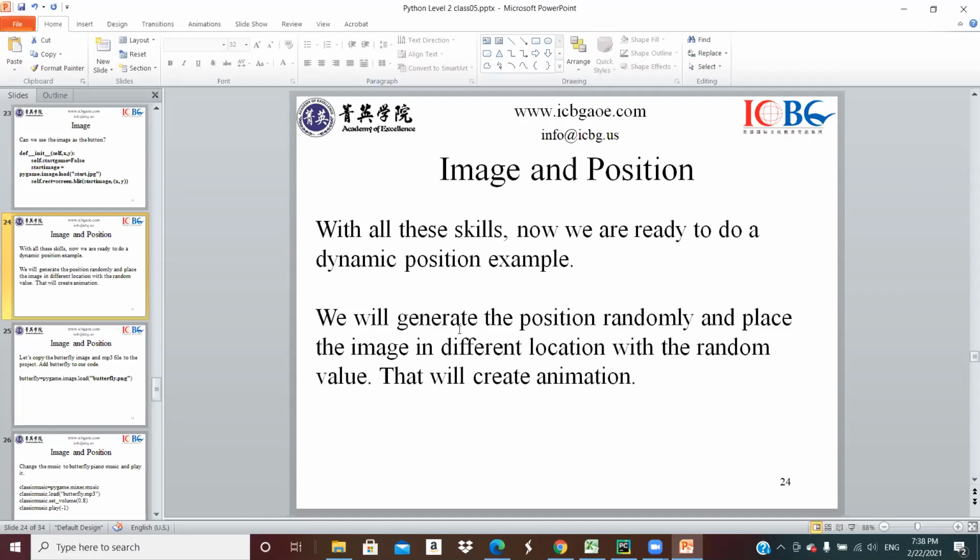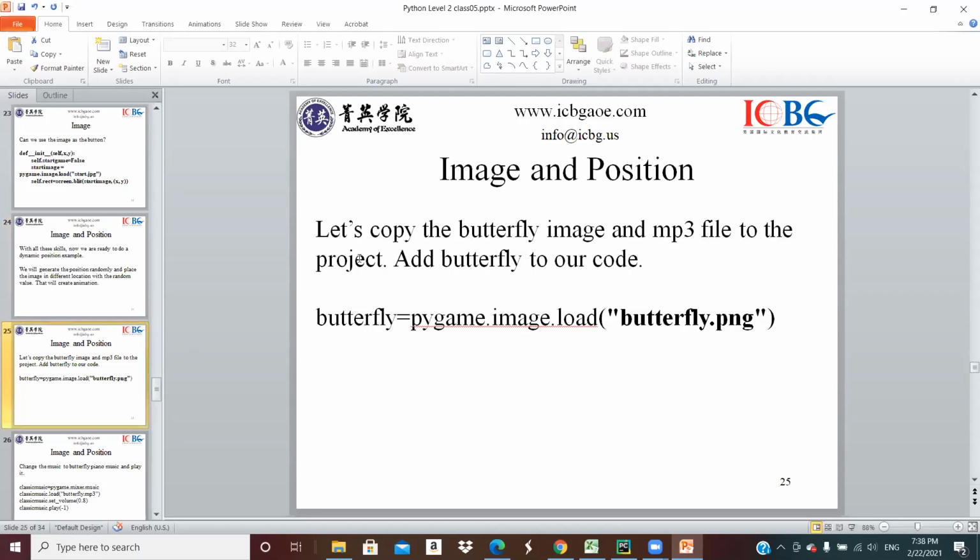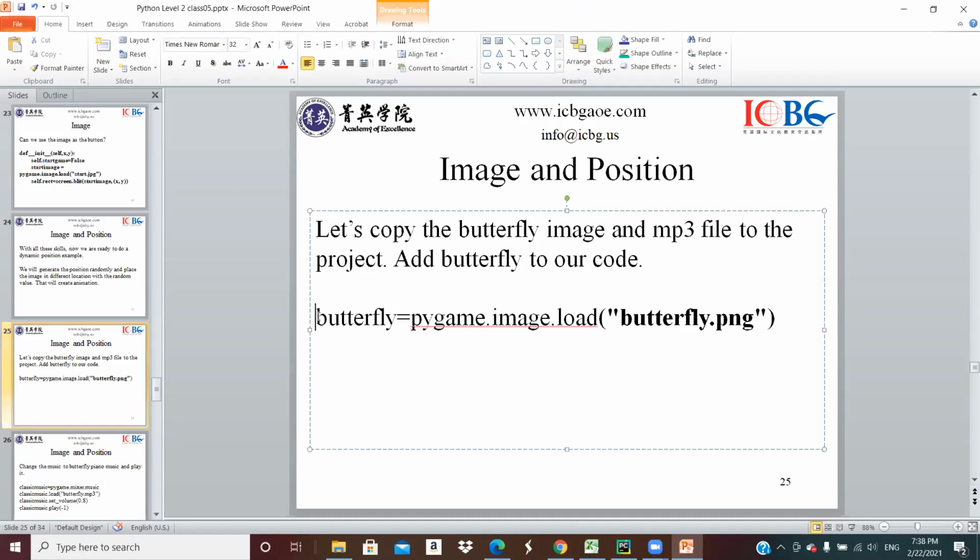So what does it mean? We're trying to do some very fun images, okay? So let's move on. Let's copy the butterfly image and the MP3 file to the project, and add the butterfly to our code, okay? Do this. Go to that Google Drive, copy the butterfly.png file and the butterfly MP3 file to your application. And now let's do this one.